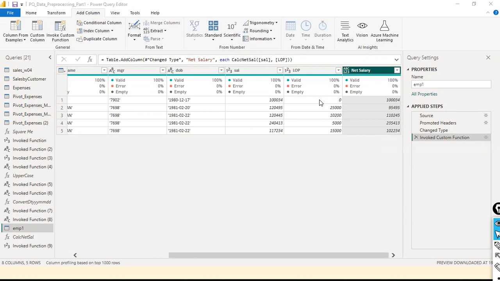100,034 is the salary. LOP is nothing, hence it gives me the correct result. And here the LOP is 25,000. If you subtract, it gives 95,000, right? It is doing a perfect job. This is how we can create the custom function. Hope with all these examples, you guys are able to understand what exactly a custom function is all about.